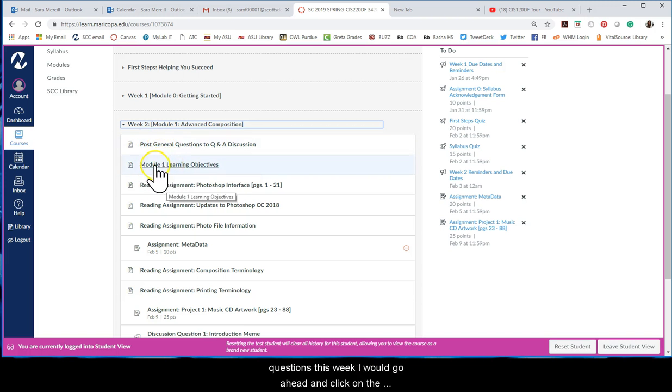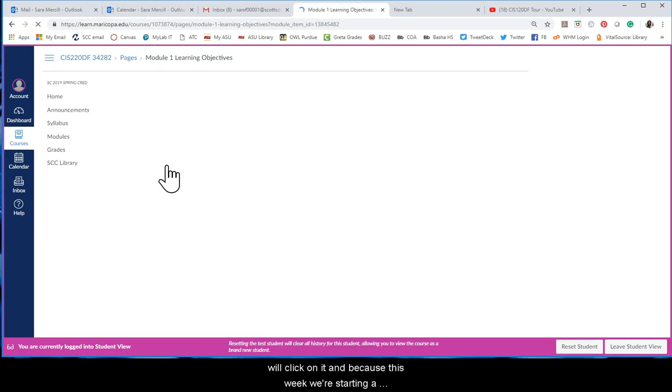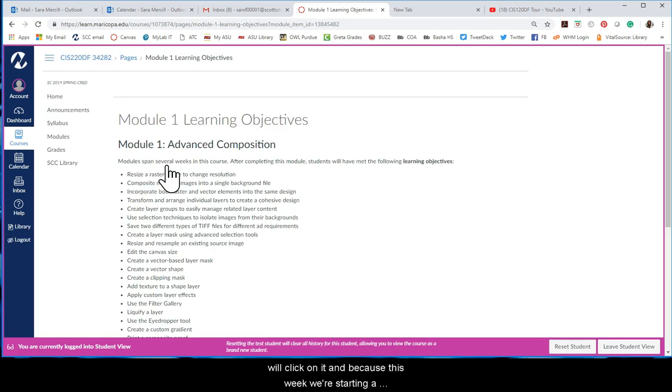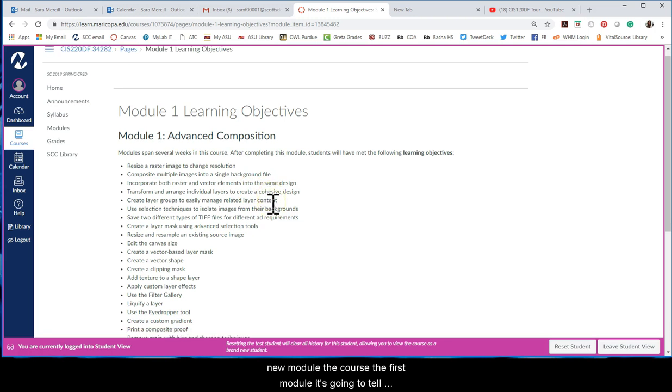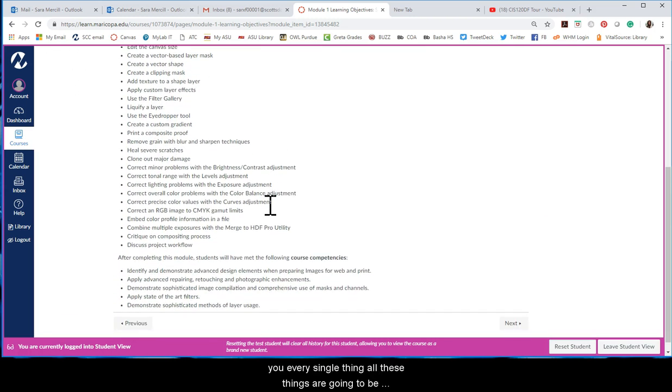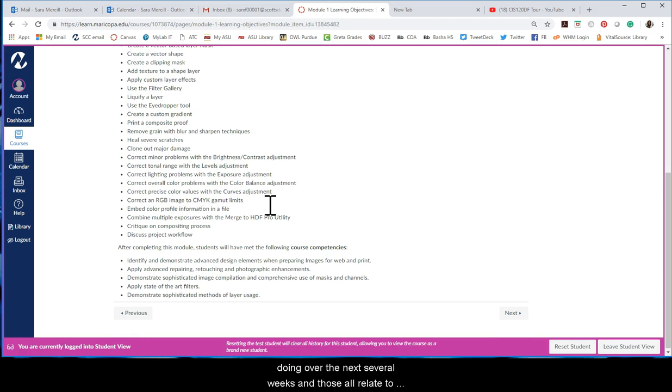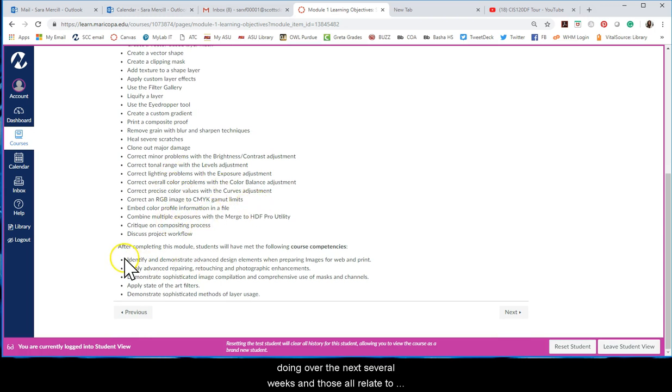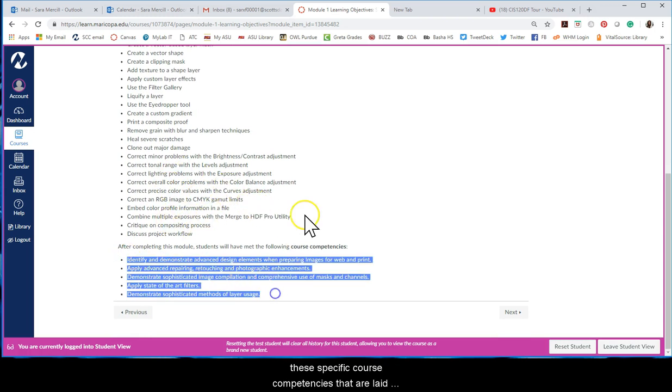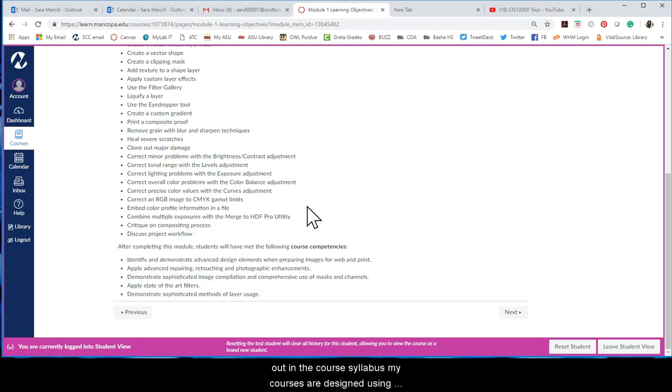And then you'll come down. So let's say I didn't have any questions this week, I would go ahead and click on the first link, and in this case it's Module 1 Learning Objectives, so I'll click on it. Because this week we're starting a new module, the first module of the course, it's going to tell you all these things you're going to be doing over the next several weeks, and those all relate to these specific course competencies that are laid out in the course syllabus.